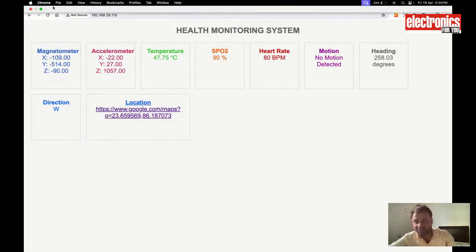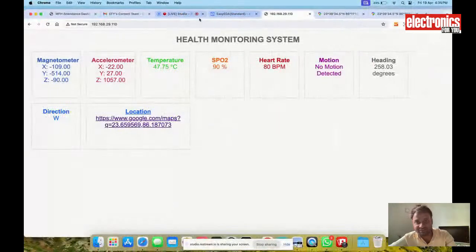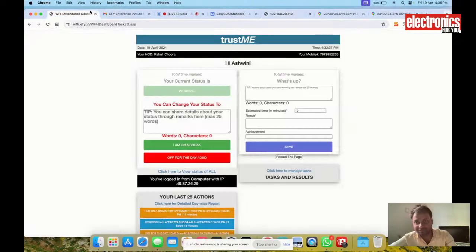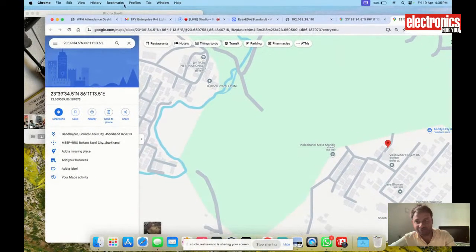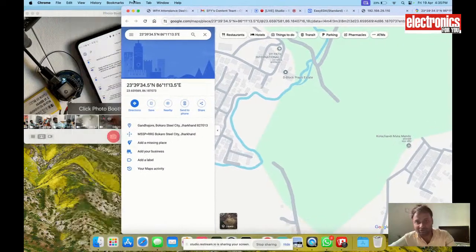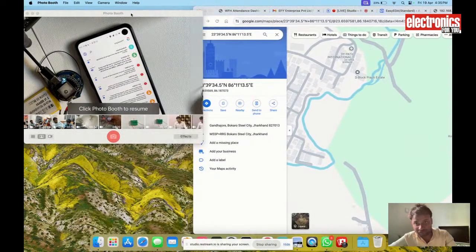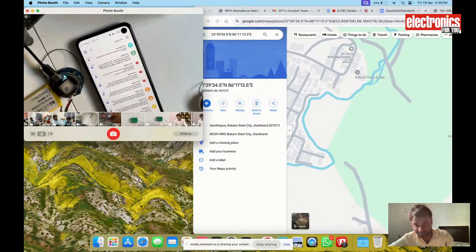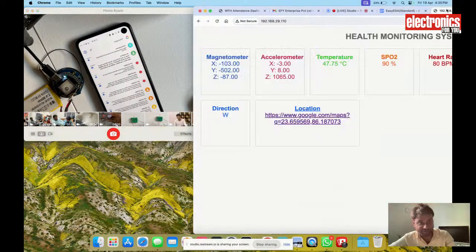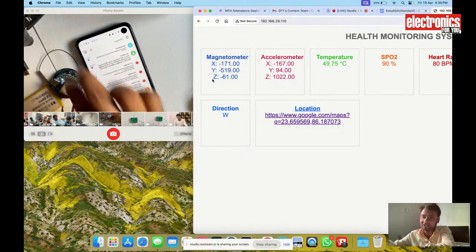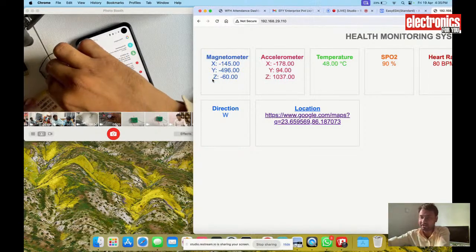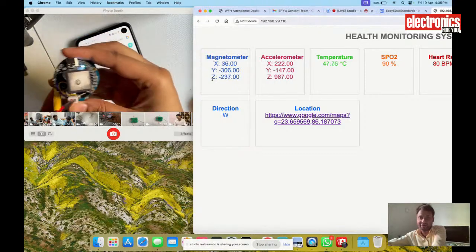So this is the device, and this is the web page. It works on battery and on USB power as well. Right now it is on the battery.